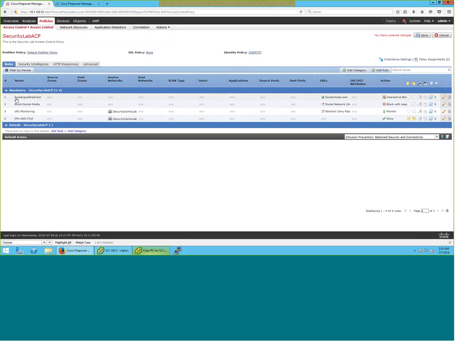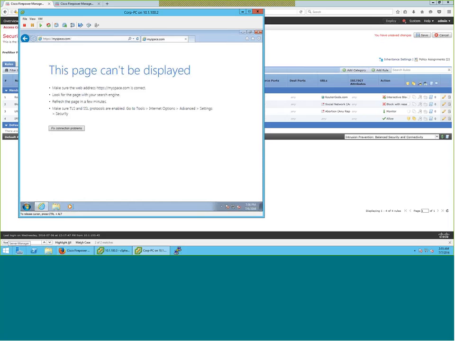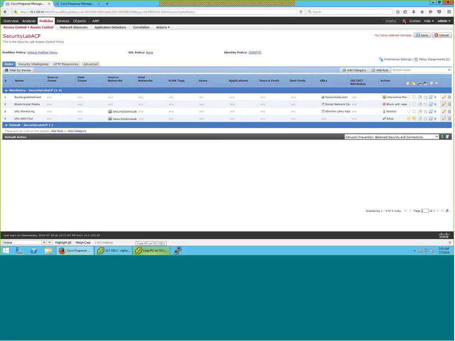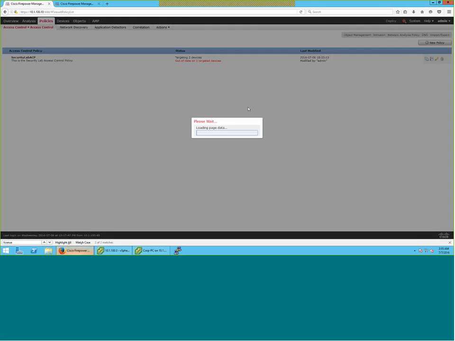Also, my rule here is to block social media. So this is just an actual block with reset. If I go to MySpace now, it's not going to even let me through. It's just blocked, done. I don't have to deploy that because I had that existing policy out there. The only thing I added was the routergods redirect, and that was already deployed while I was sitting here talking about AMP with you guys.